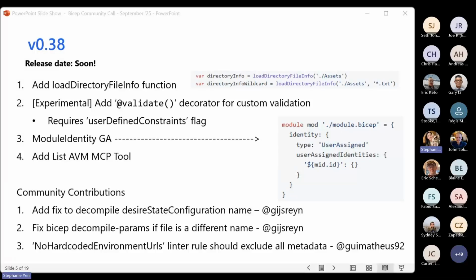For the next item, we have removed the experimental flag for module identity, which we briefly talked about in May. It enables the identity property on modules, allowing you to add user-assigned identities to a module. And our fourth one on the list, we added an MCP tool to list AVM metadata, which includes documentation URI for each module. Our engineer, Gary Lee, will also give a demo with a longer explanation on this later as well.